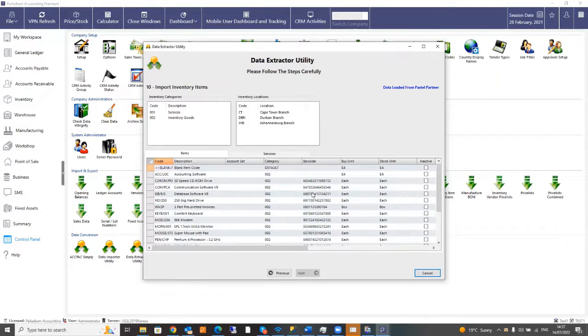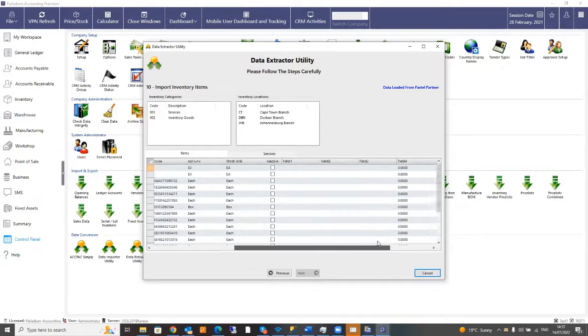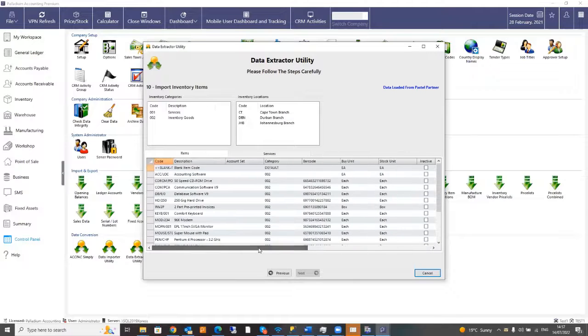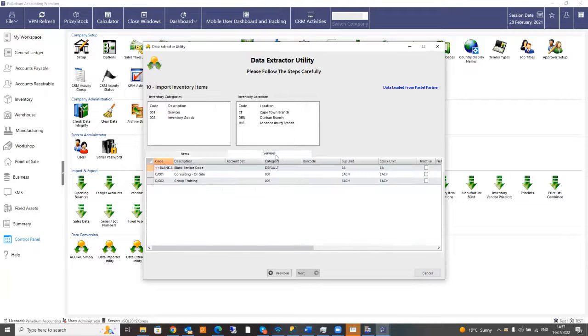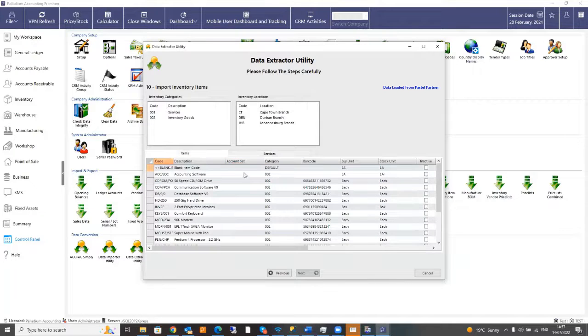And these are inventory items. If you have any items in your database, but if you do not use inventory, then you wouldn't have to have them. Also the services as well. But you also need to set up the account sets when it comes to your inventory items and your service items.